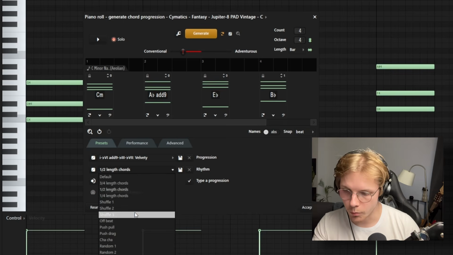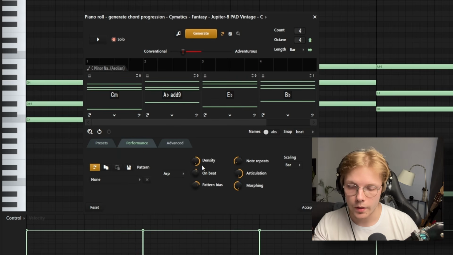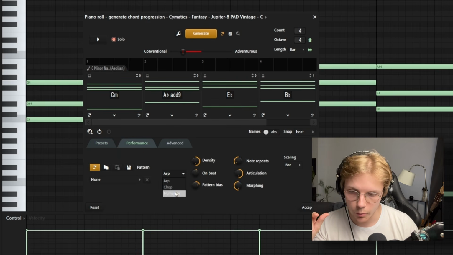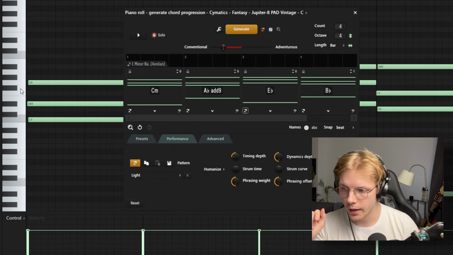Something else you can do is decide the rhythm of it. So you can have chopped chords, you have shuffle, a bunch of different rhythms basically. What you can also do is go to performance and go right here. As you can see, you have ARP, chop, and humanize. I'm going to first show you humanize. You can just basically come right here and add the humanization as if we were in a piano roll and pressing Alt C to strum something. That's what you have right here.